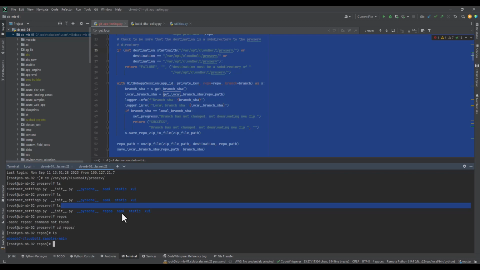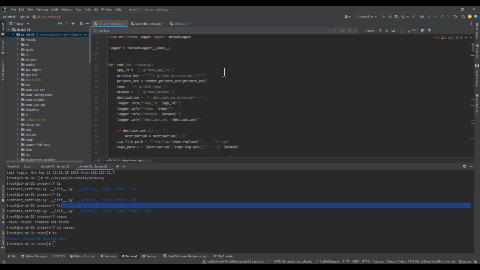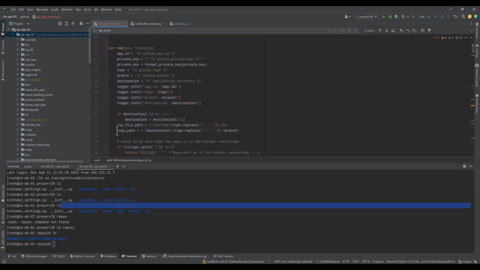Okay, and now what you'll see is there's now a folder in here that matches owner or organization name, hyphen, CloudBolt samples, hyphen, and then the branch. So owner, repo, branch is the standard that I went with for the name here. You could change this if you don't like that. If you just wanted it to be the repo itself, you could change that right here and change this repo path the way that I'm building this out. But you can see my destination, and then my repo, and then my branch.